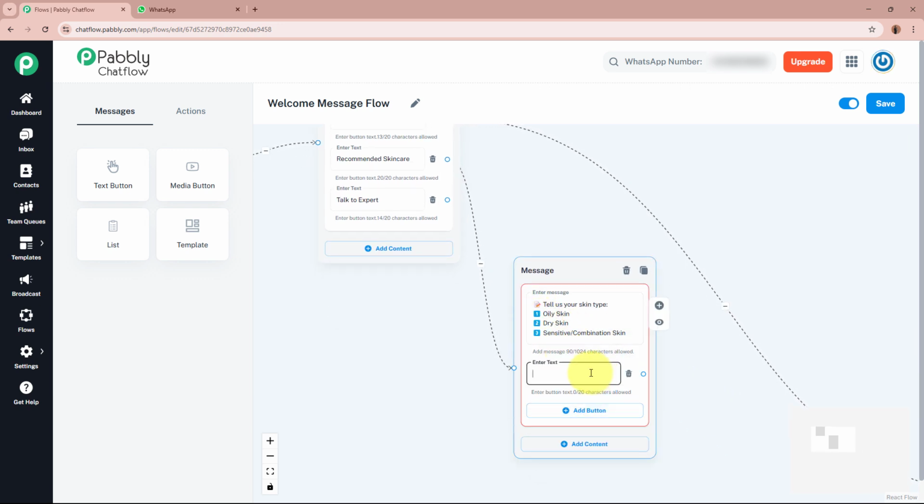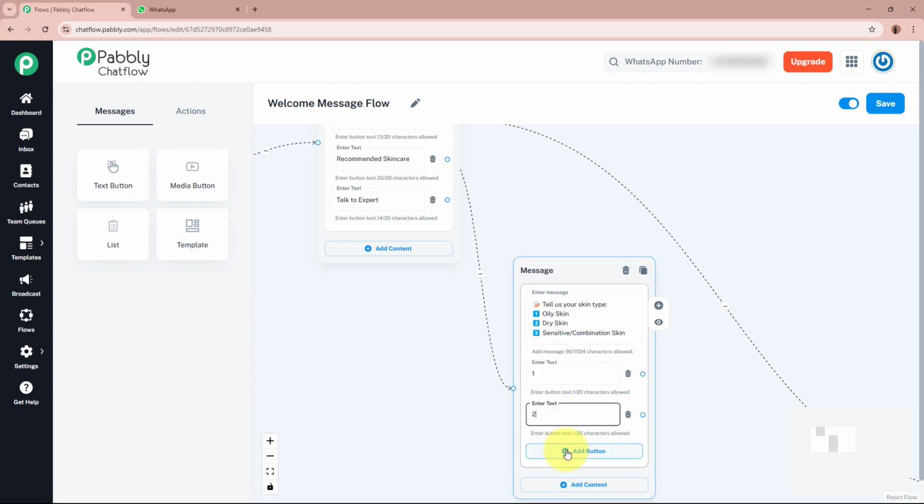So I'm going to add buttons over here, like 1 is the option 1 for the oily skin. For the 2, I'm going to enter it as 2, and the 3 over here I'm going to add in the button and name it as 3. Okay, so these are the 3 options that I want over here.